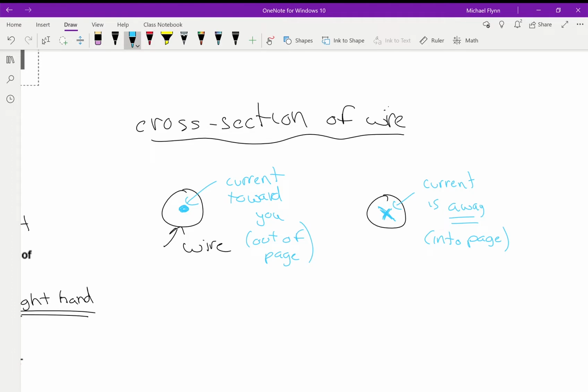Now I'm going to use red to indicate the magnetic field. If I take my right hand and wrap it around this wire with a dot in it, my thumb pointing towards me, like you're going to suck on your thumb or something, it's pointing towards your face because that dot is coming towards me. Then my fingers will wrap around the wire in a counterclockwise direction. So that represents the field, and this is often how the textbook draws them.